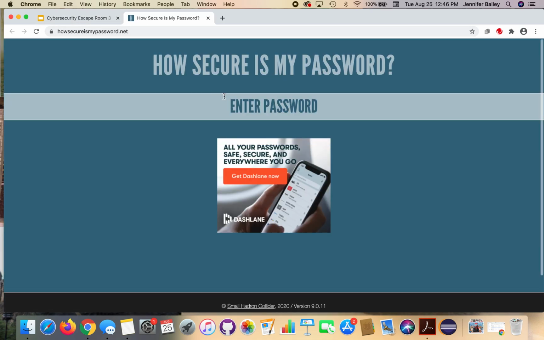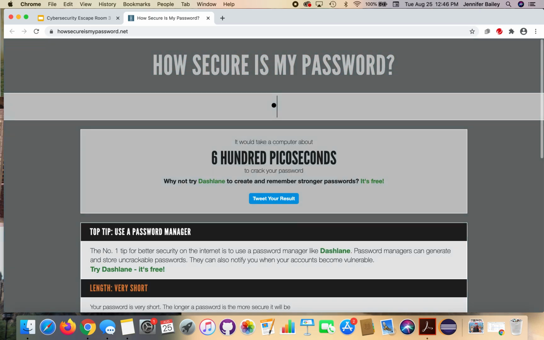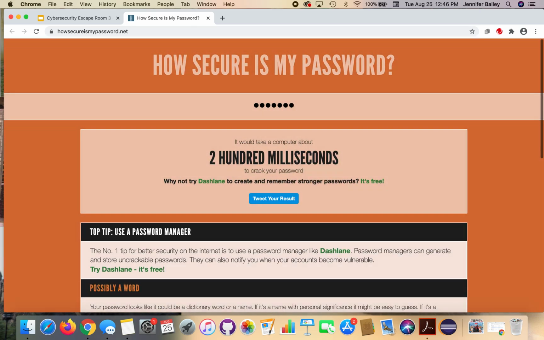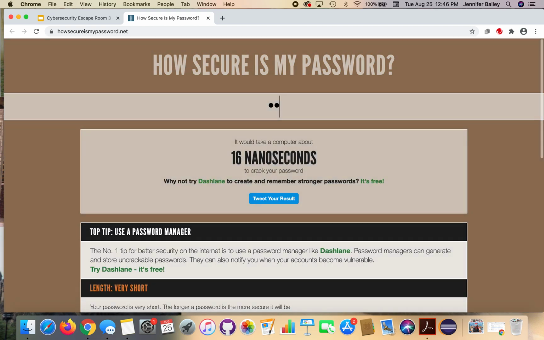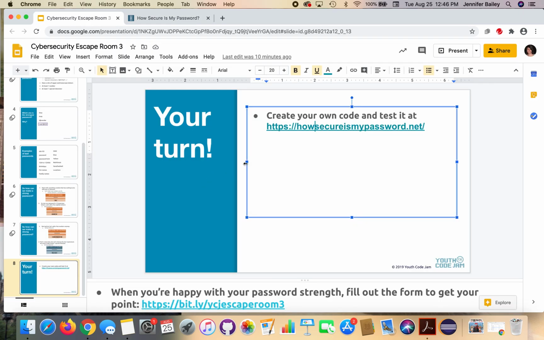So this is where we're going to test that out. I'm going to type this in there. It's not going to show it. Sorry, typos. Winter, desert. So just that alone, all lowercase letters, it's going to take about 3 weeks for a computer or a computer program to crack that password. So that's not bad, but that's not really great. So we're going to go on to the next one.